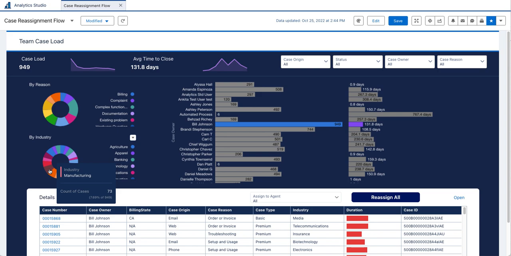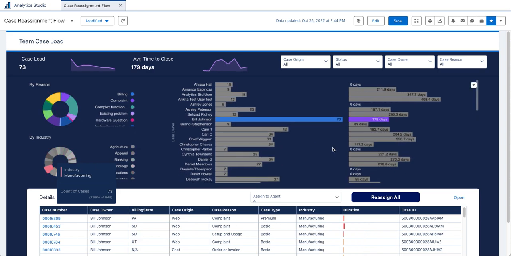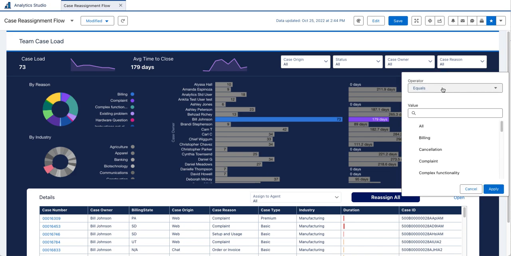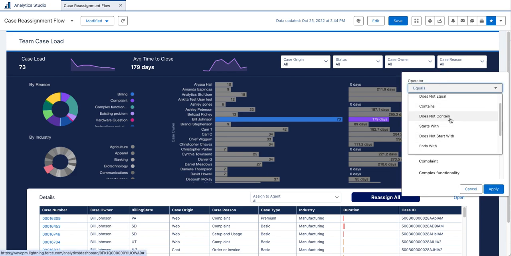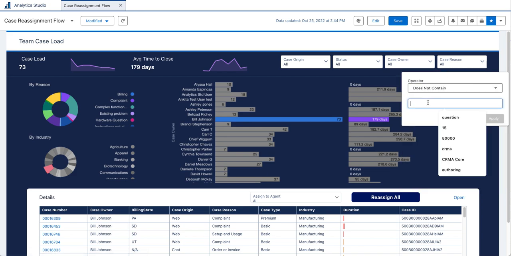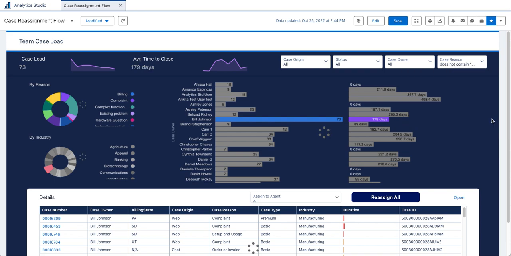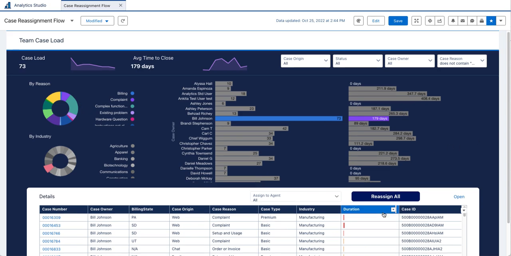In this case, I want to transfer all of the manufacturing cases from Bill to Ashley, who's a real whiz at manufacturing. Now, I don't want to transfer any cases that relate to questions because I want to keep those with Bill. So I'm going to use the new does not contain operator to filter those out.